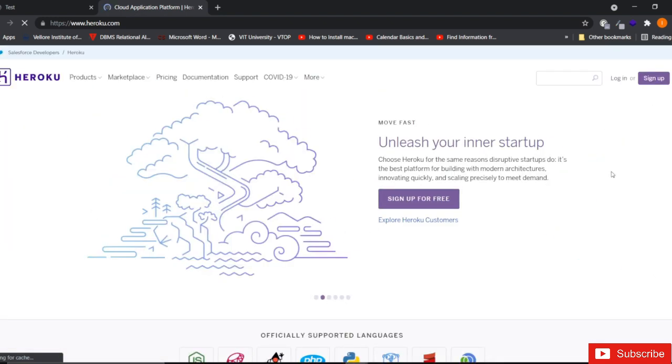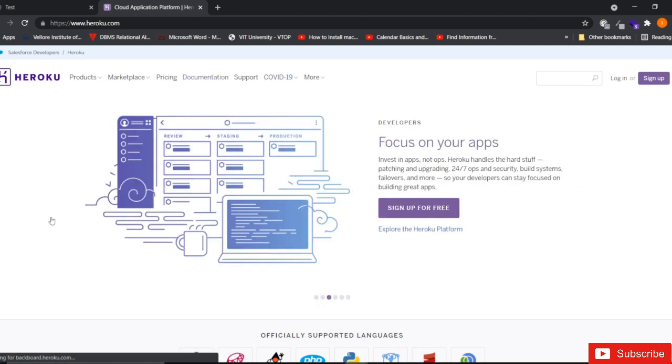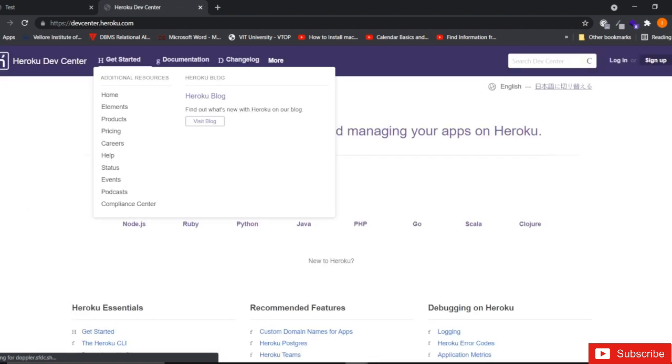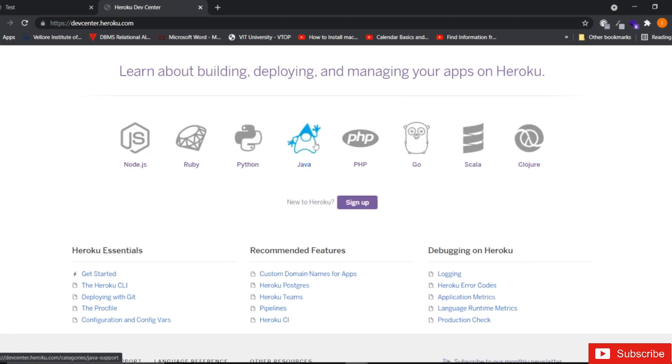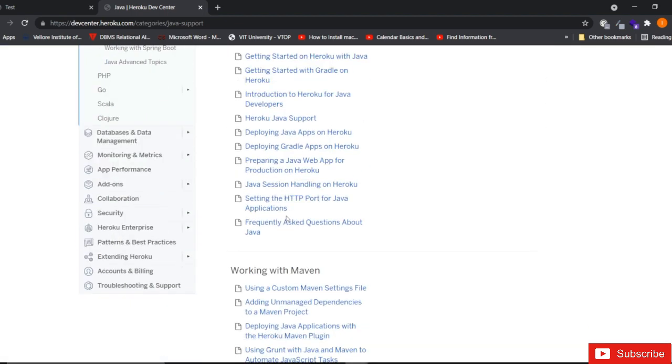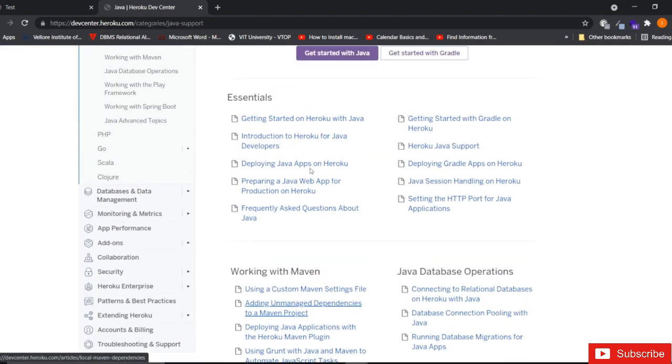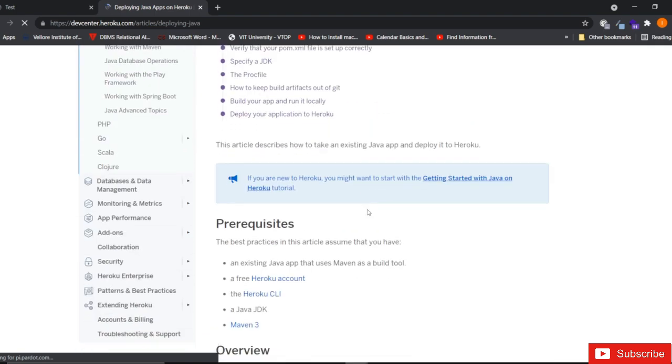So what you are going to do is sign up first, but let me go to the one thing here, which is basically the documentation part. In the documentation part, you can choose documentation for Java. And in Java, you are going to deploy Java apps on Heroku. So you can set the HTTP port for Java applications, you can do everything here.